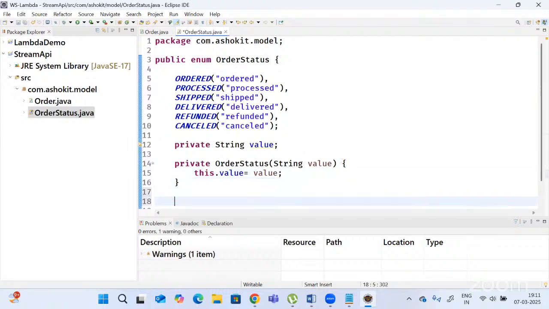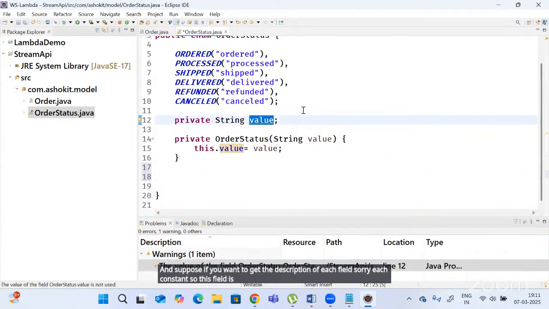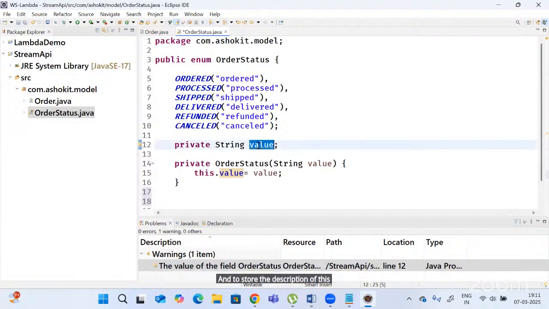And suppose you want to get the description of each constant. So this field is created to store the description of each constant. The first constant is ordered, and its description is ordered. To store the description of this constant, this is the field. And to assign this description to this field, we should define a constructor. That's why until I created the constructor, it was giving me error symbols. But after defining the constructor, all the errors got automatically removed.